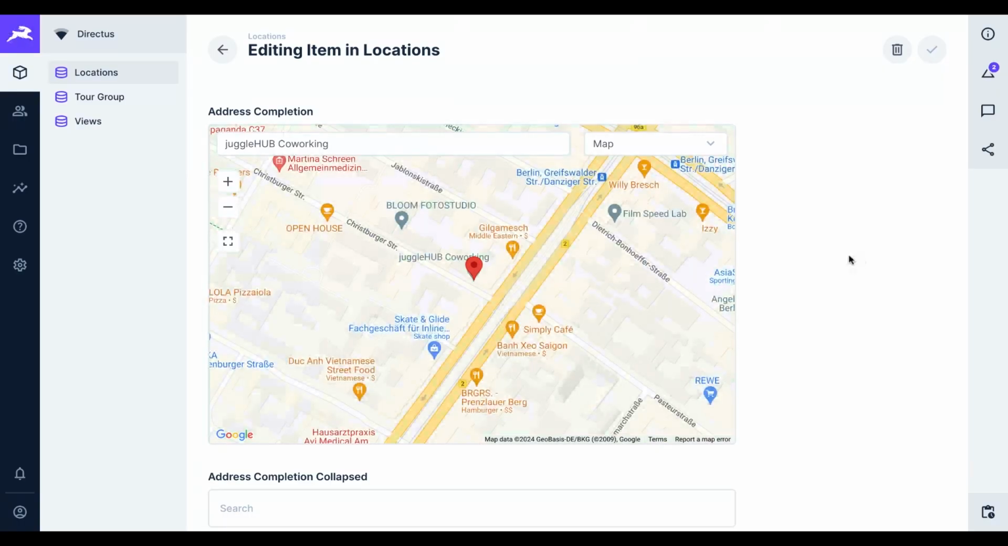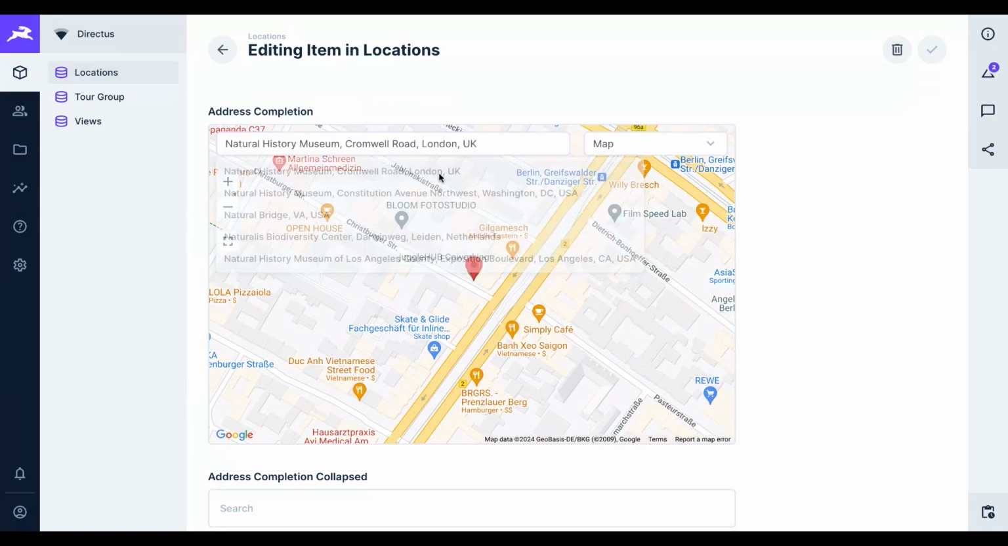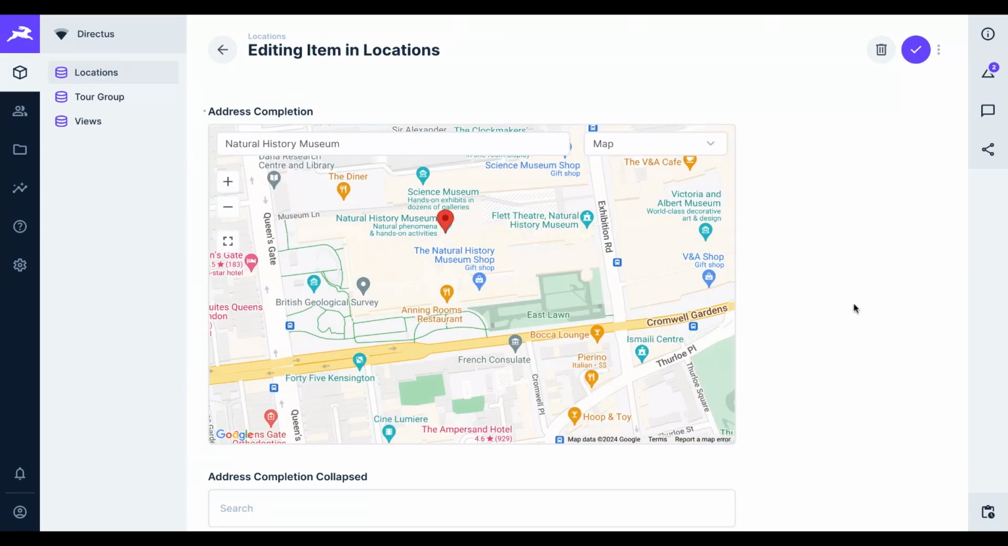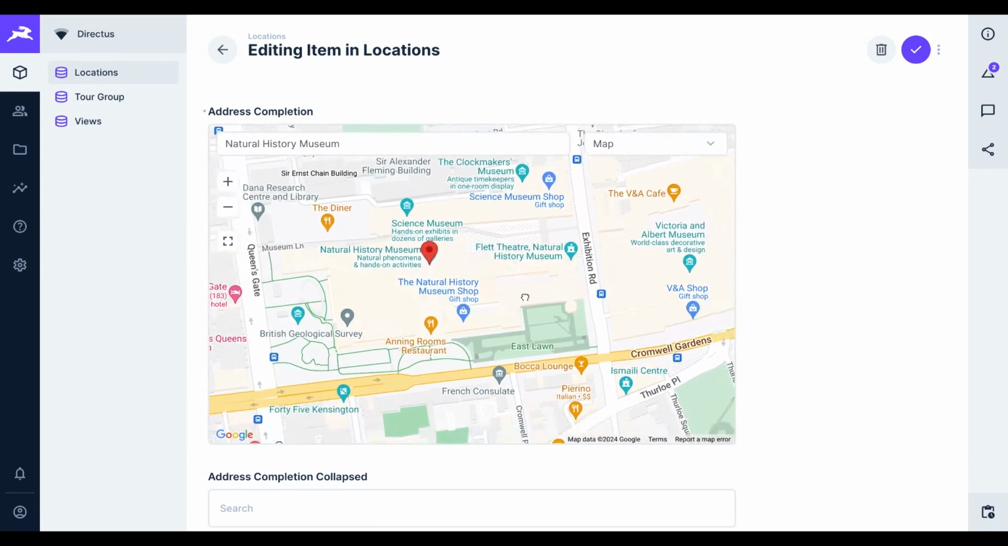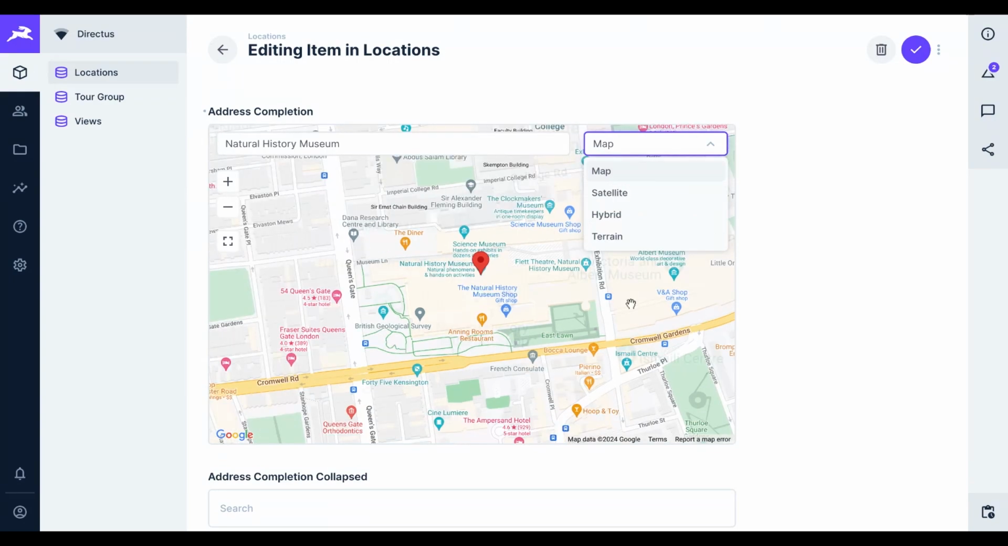The address completion interface integrates Google Place's autocomplete data API directly into the Directus editor. This improves data quality and stores data in a standard GeoJSON feature format. It also enhances user experience by speeding up address entry. You can swap between map tiles, or when setting up the interface, skip the map altogether.